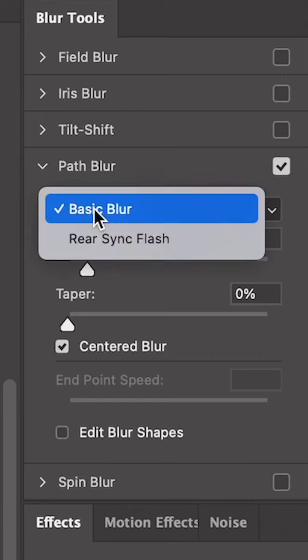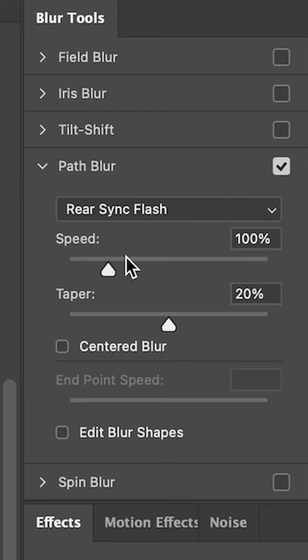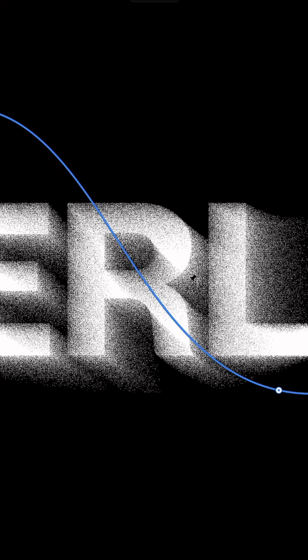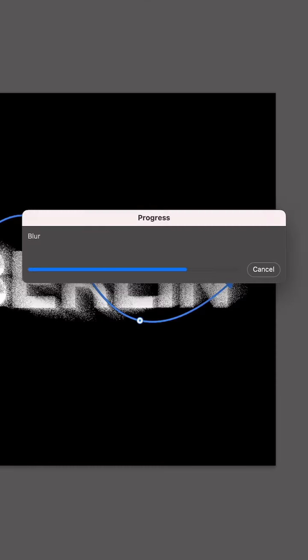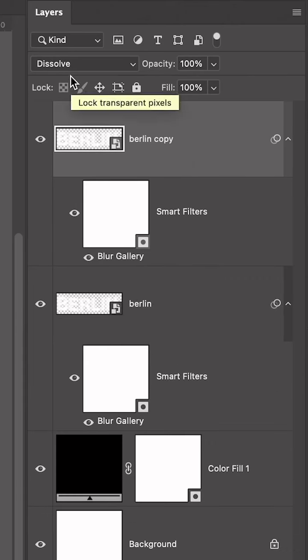In the settings, make sure to change your blur to rear sync flash. Change the speed and taper to your liking. One important note is that depending on your zoom, the grainy blur will look different. Press OK, duplicate your text and then set the second one from dissolve to normal.